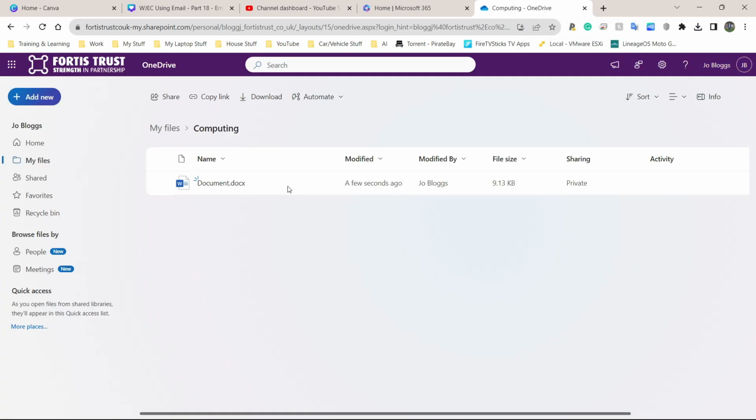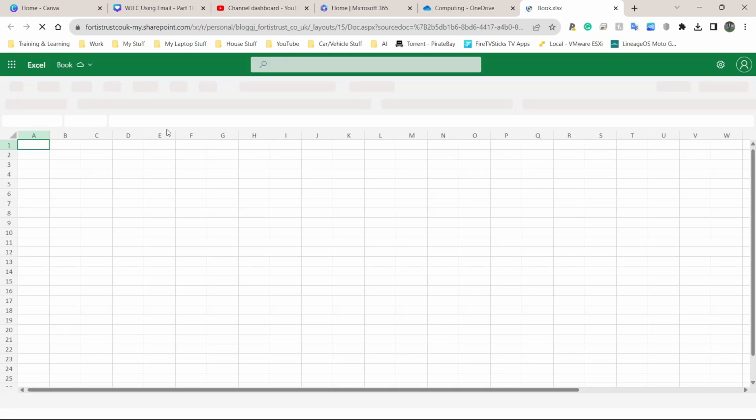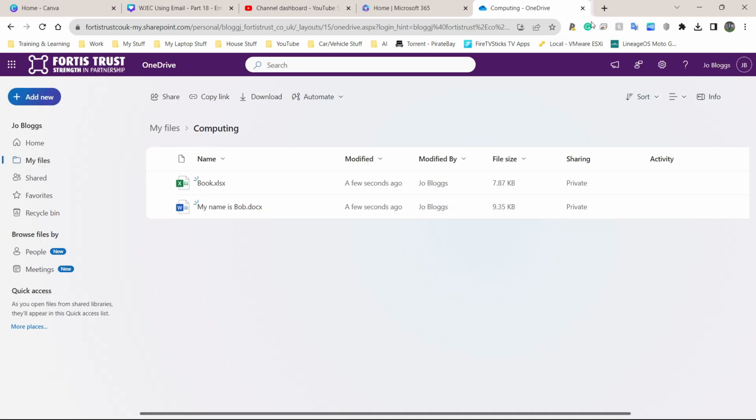And if I go back to my folder that's called computing, as you can see, my Word document was created. I'm now going to Add New and go to Excel workbook. And the same thing happens. A new tab is opened, and my Excel spreadsheet opens straight away. I'm going to type 1, 2, and 3 here. And as soon as I stop typing, it's saved. Again, one of the main benefits of this is that you won't lose your work. I'm going to close this.